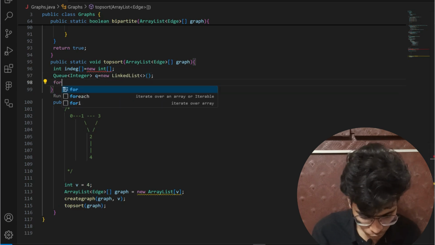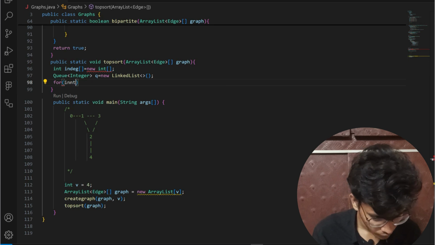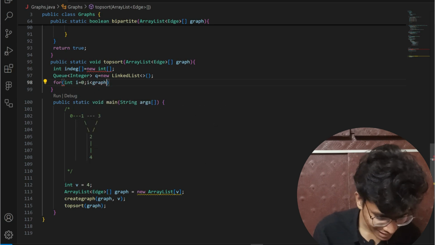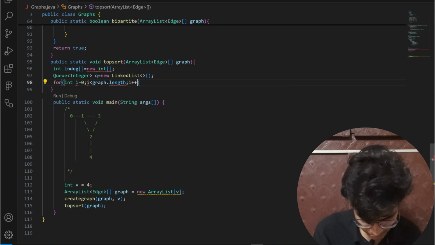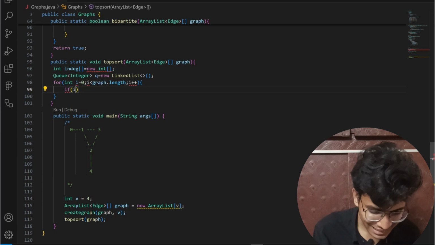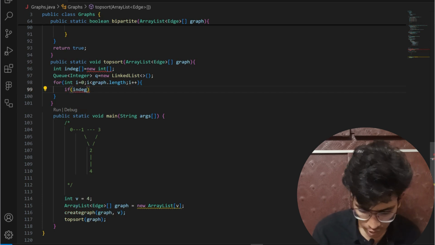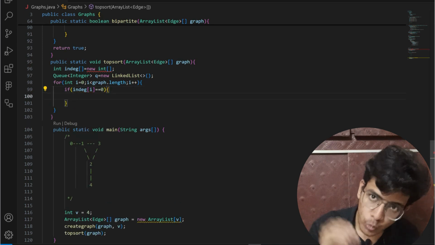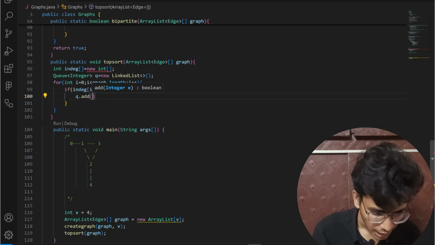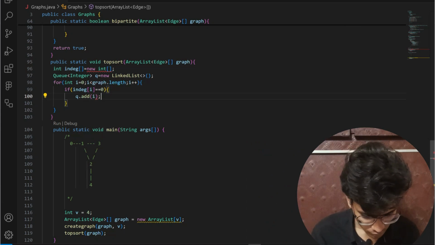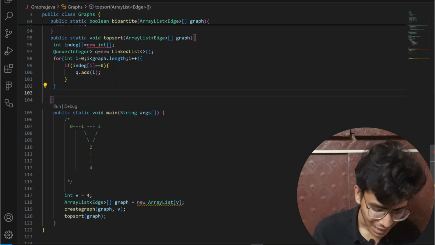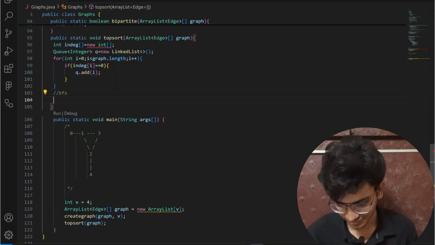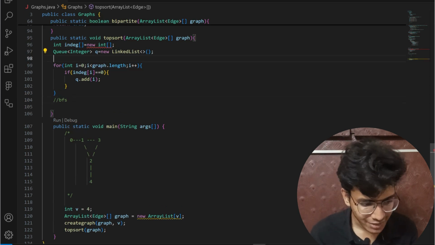Now after this I will run a loop for int i = 0; i < graph.length; i++. In this, if the in degree of i is equal to 0, then I will add that element into my queue. So I will call q.add and add that ith element. Now after this I will perform my BFS, and before that I will calculate the in degree.